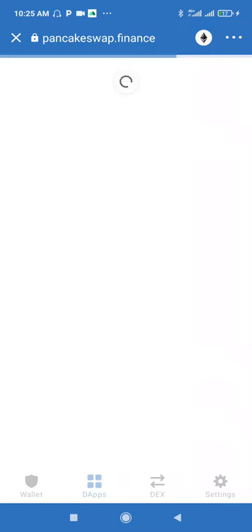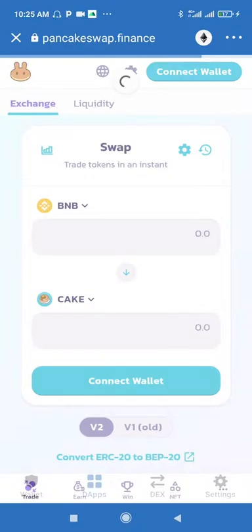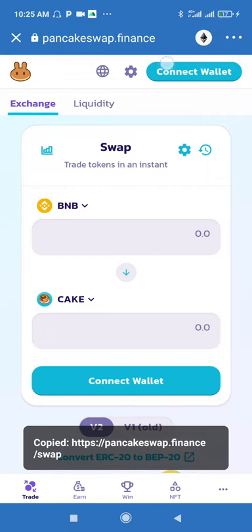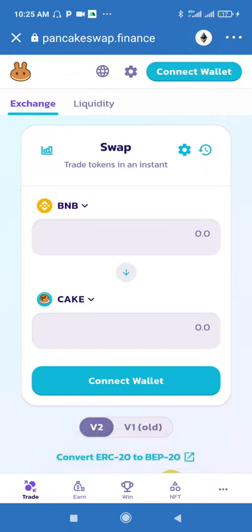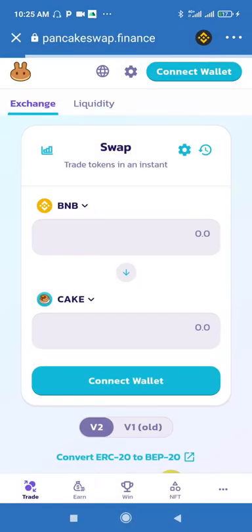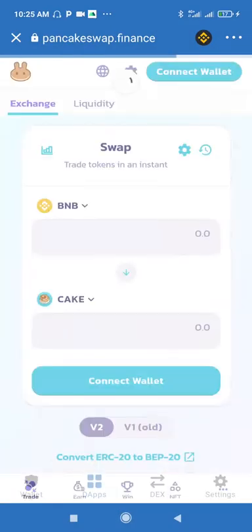Then when it opens, you click on this Ethereum icon here. You can see the Ethereum icon. You click on it, then you select the network, which is Smart Chain. You select the BNB Smart Chain network.